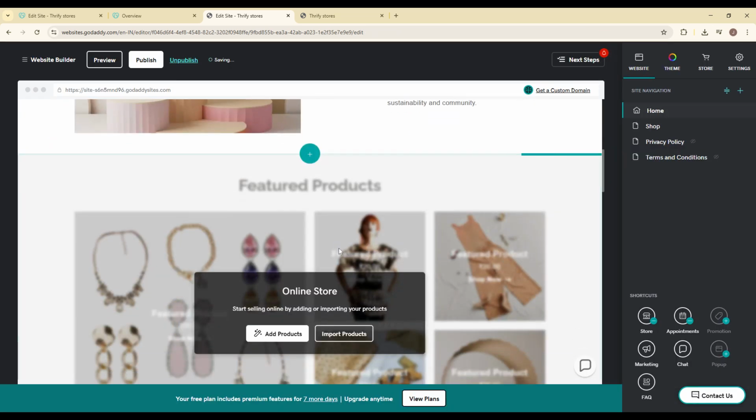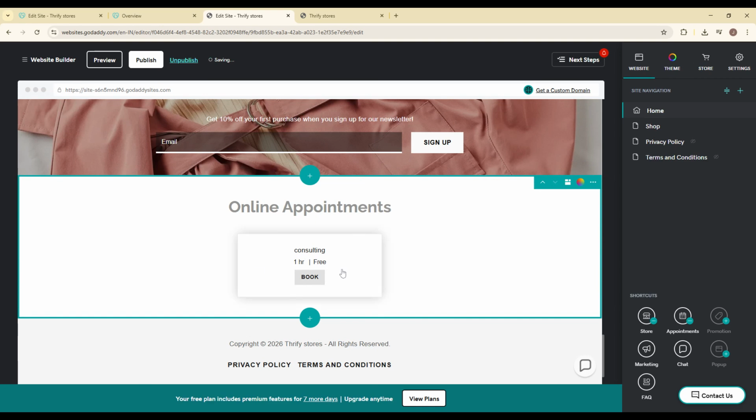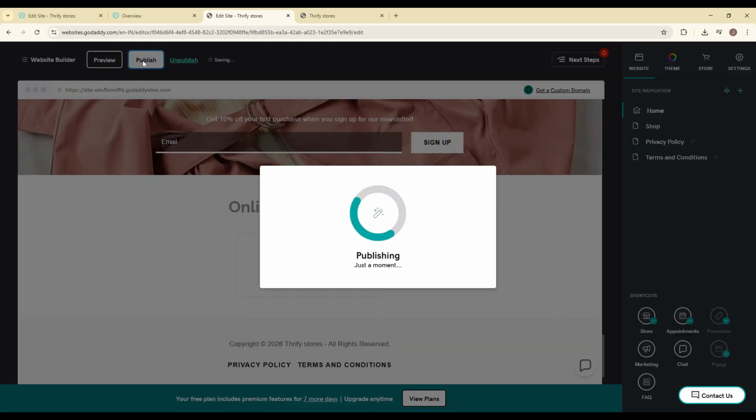Finally, once everything is set up and looking good, click Publish in the top right corner of your website builder. As soon as you publish, your booking system goes live and customers can start scheduling appointments with you immediately. And that's it. You now know how to add and use appointments on your GoDaddy website from start to finish.